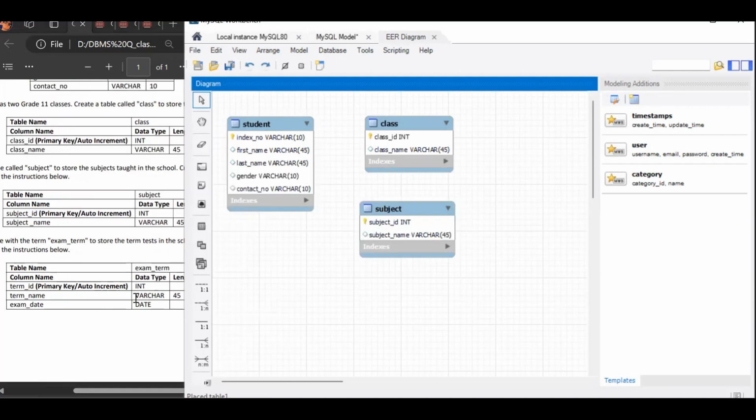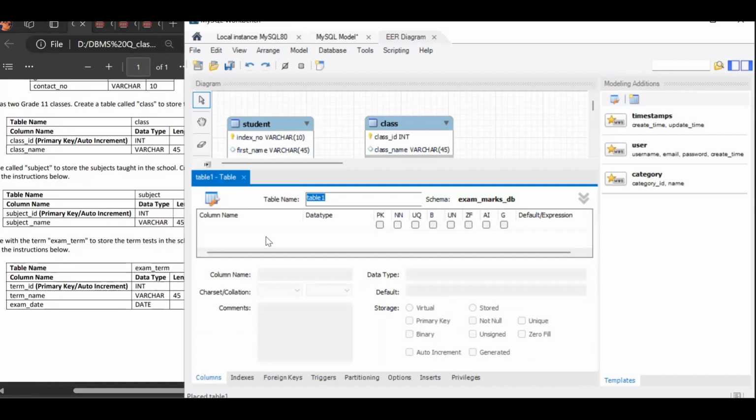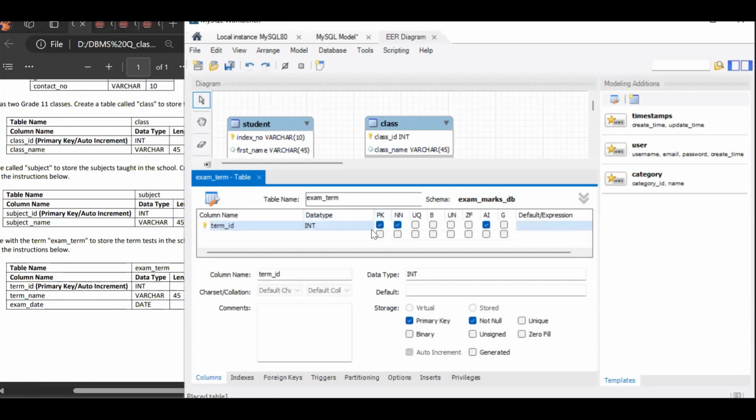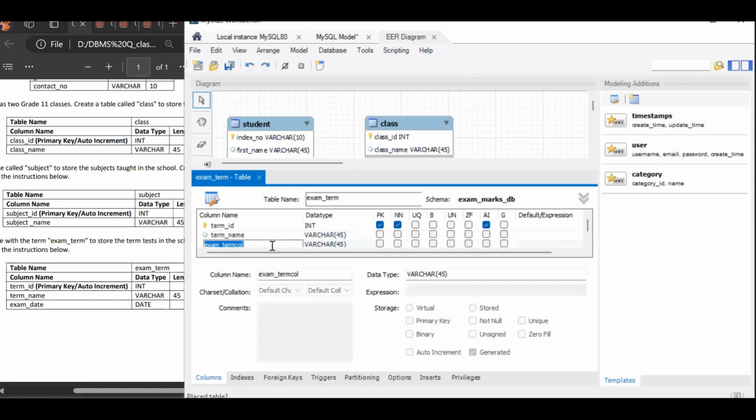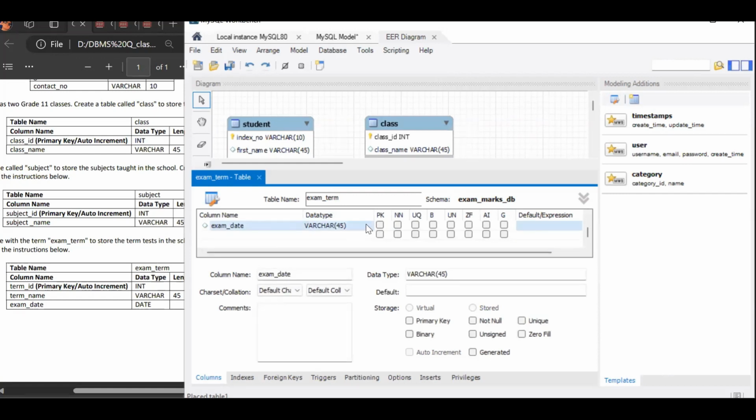And then at last you have to create the exam term table. So then click again on this icon and click in the workspace and double click on it and change the table name to exam term. And then as the first column, the term ID column with the data type as int and making it auto increment and setting the primary key to it. And then the term name column with the data type varchar and length 45, and then as the last column, the exam date column with the data type as date.